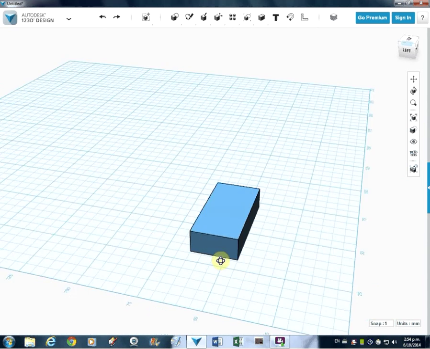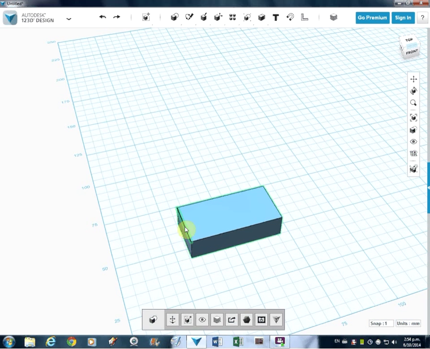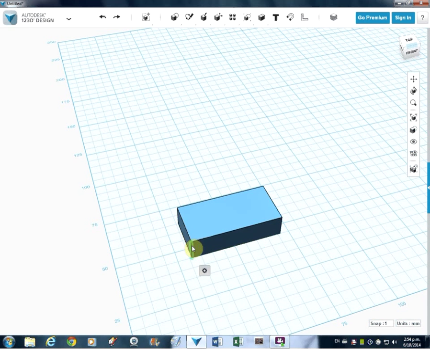So what we've looked at there is faces, there's a face, edges, there's an edge, and the points, there's a point. So they're the main things that I wanted to show you there.